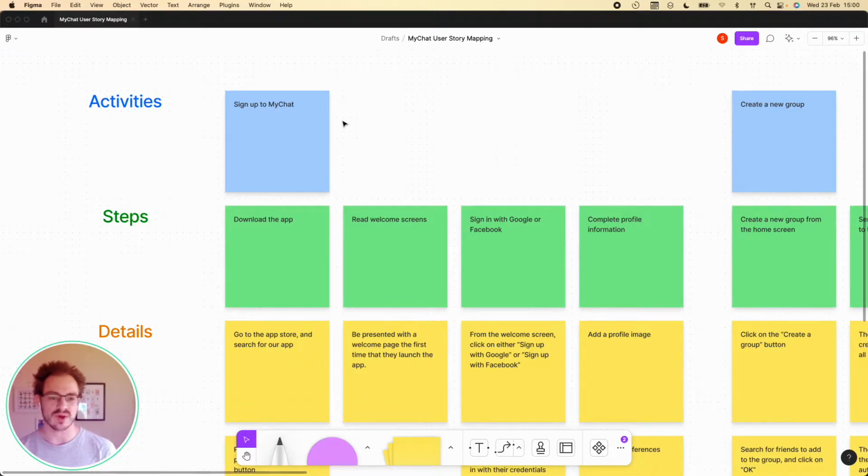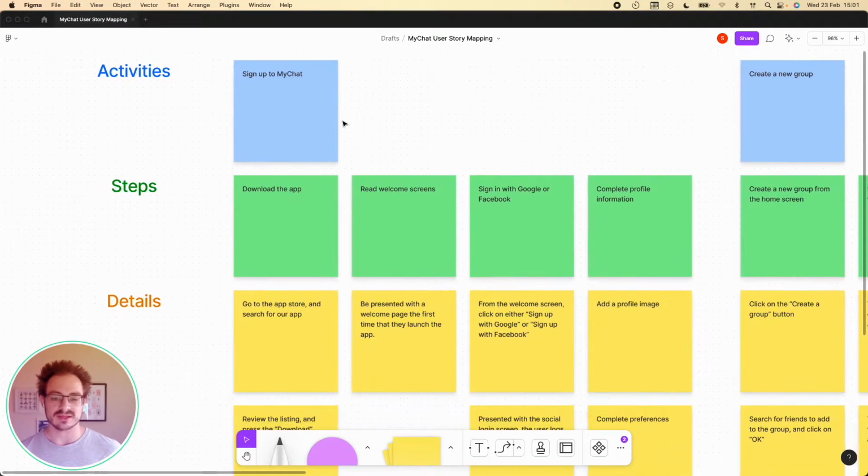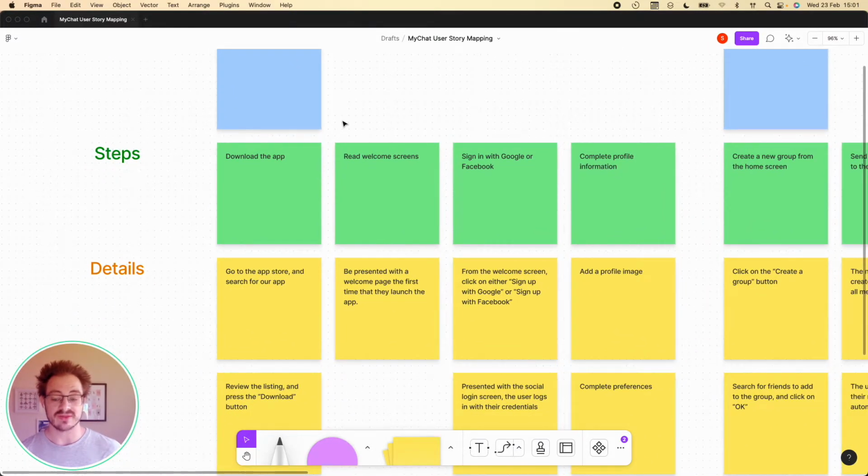Now, the one thing to do here as well is to think about everything with regards to the user. Everything should be from the user's point of view. So even though we need to show them some legal speak in the welcome screens, it's useful to not think about the requirements from our end, but from the user's end. And that starts to get into the detail.